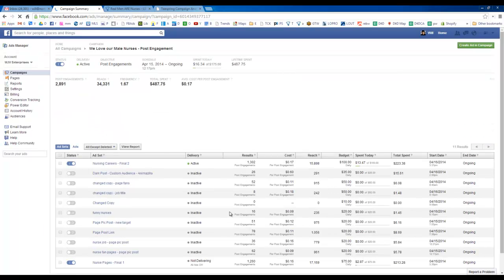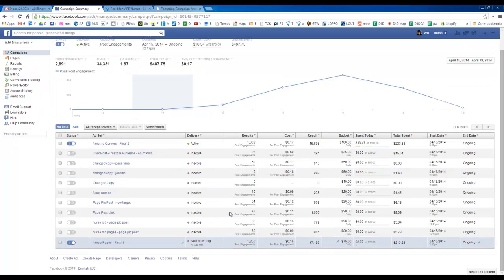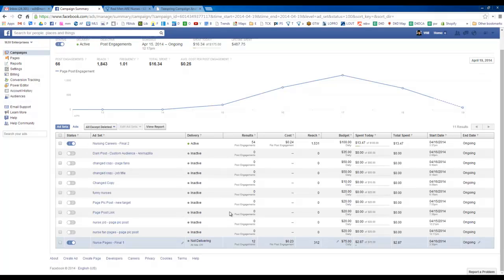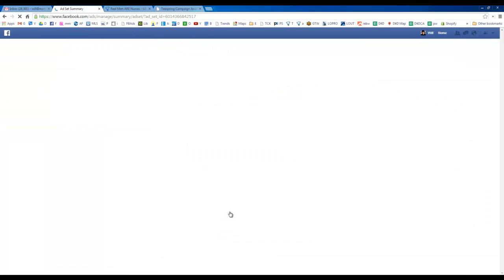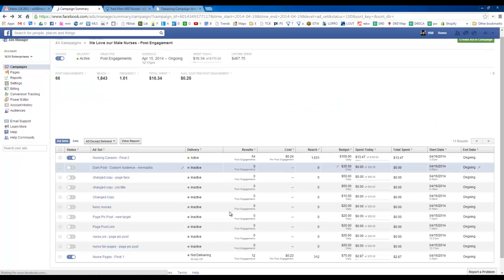And here's what I did. I noticed that on one of our ads, so we're running Nurse Pages Final 1 and Nurse Pages Final 2, I turned off Nurse Pages Final 1, and I'll tell you why. Let's just show today's activity. So this is obviously from midnight, right? When I opened this up this morning, I wanted to show both, but it's not going to let me do that.